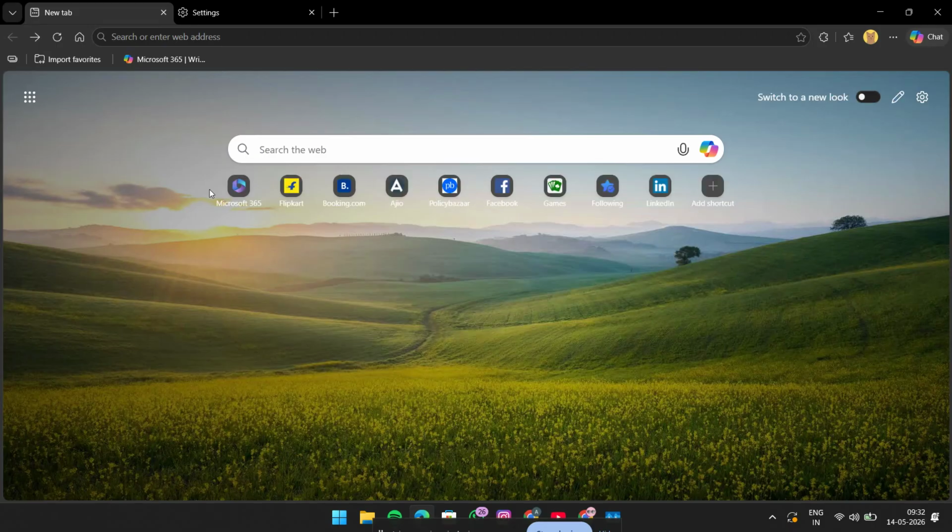You should now see a much cleaner new tab page with less clutter and just the essentials. This is especially useful if you prefer a distraction-free browsing experience or you just don't want news showing up every time you launch a new tab. That's all there is to it. In just a few seconds, you've removed the news feed from the Microsoft Edge new tab page.